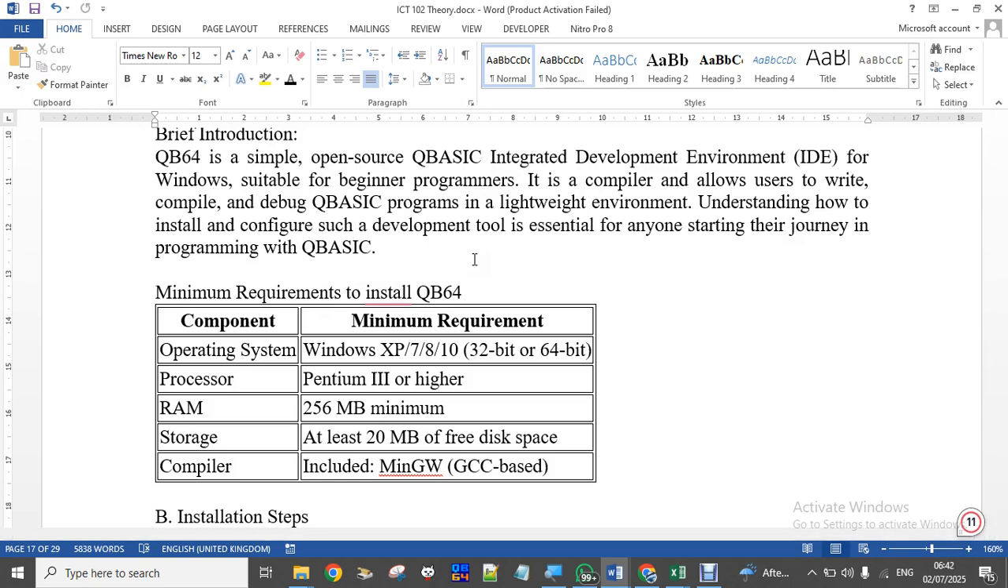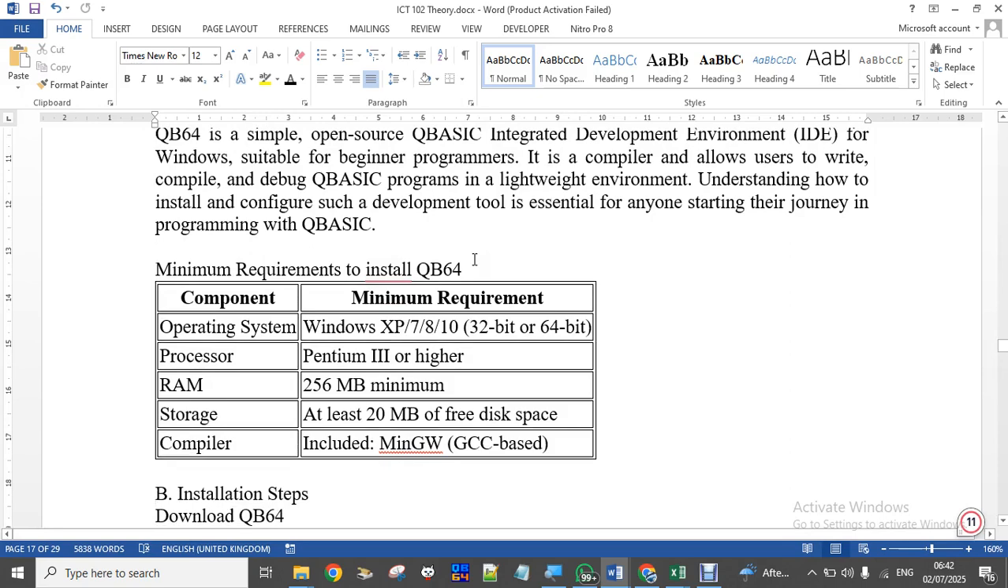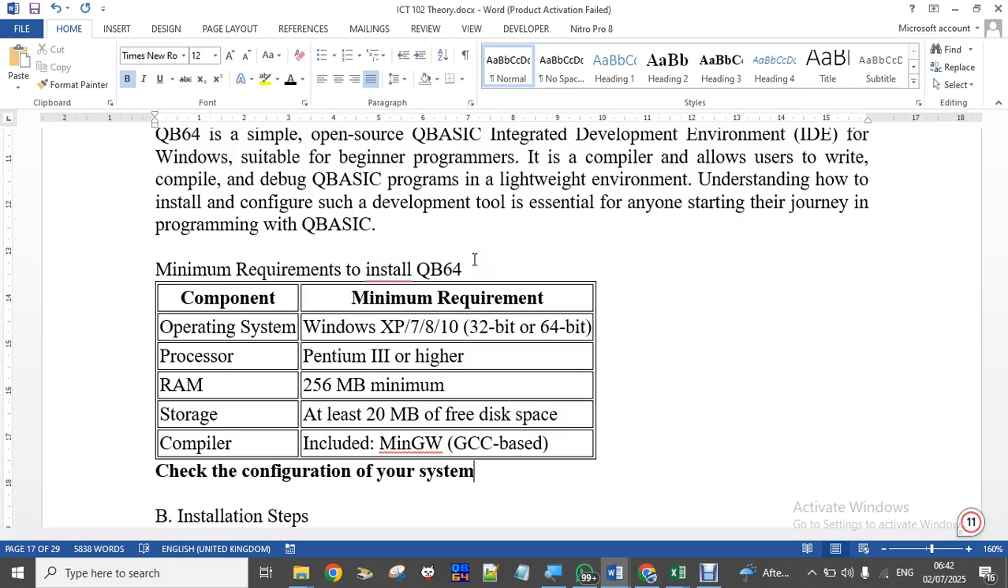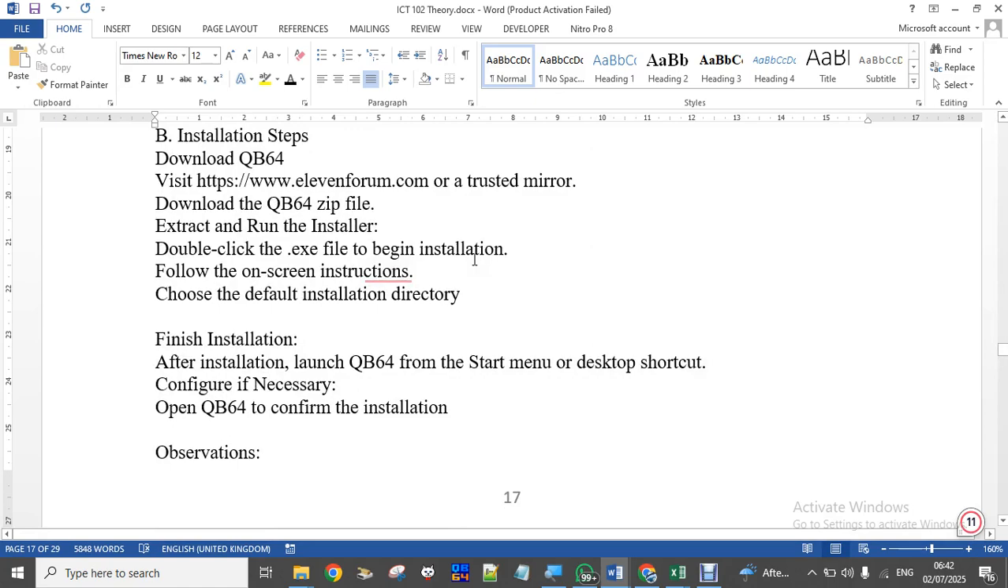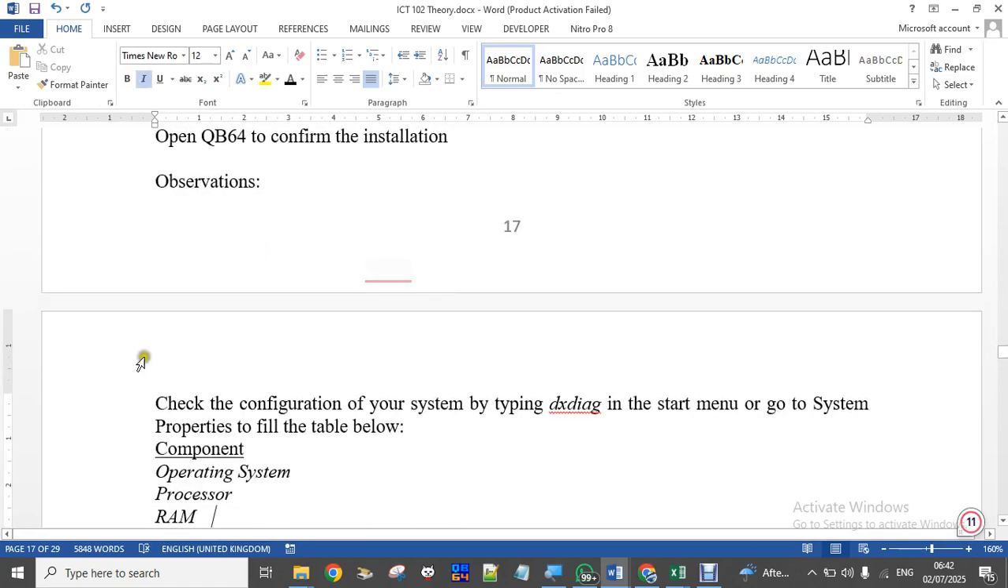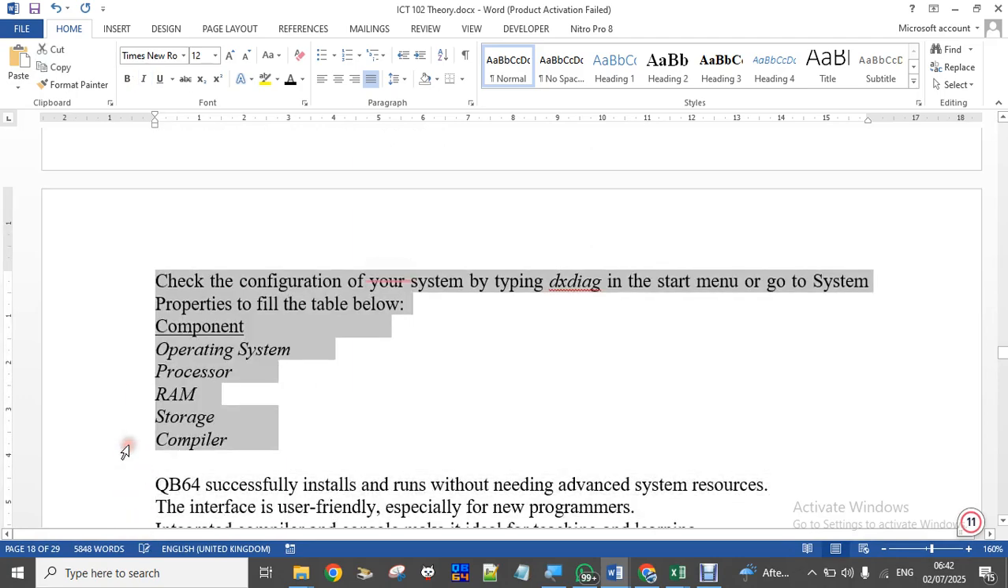So before you go ahead, you have to check. I will need to put a question here: check the configuration of your system by following this step. I think I put the step down here. This question is supposed to be here.